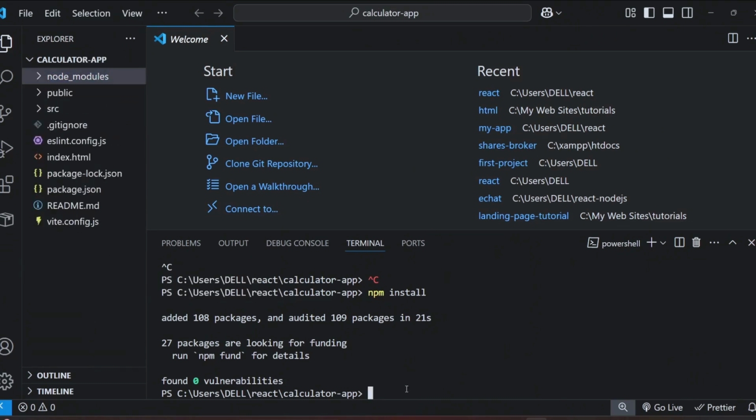And there's one more package I'm going to be installing, which is called math.js. This is what I'm going to be using to do all our calculations in our application. I'm going to say npm install math.js.